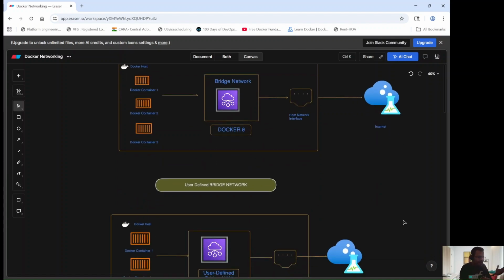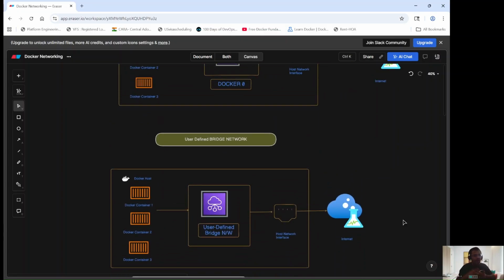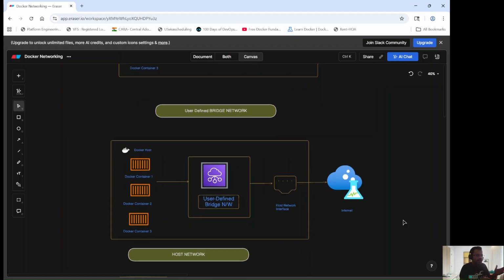Coming to a user defined bridge network, think of a building A which has a door, and in that building A you have different apartments 1, 2, 3, 4, and those apartments have a key to access that door. With that key they can open the door and get outside to access the world. It's the same if we talk about a user defined bridge network: we have created our own bridge network, and the containers can have the key to access that user defined bridge network to access the internet. So that's what a user defined network is.